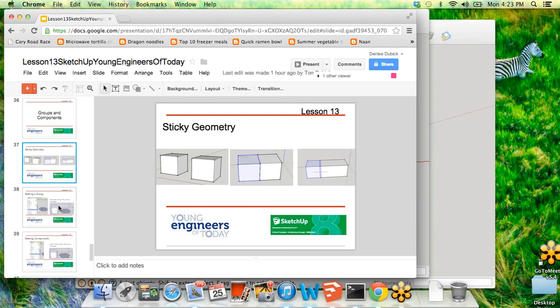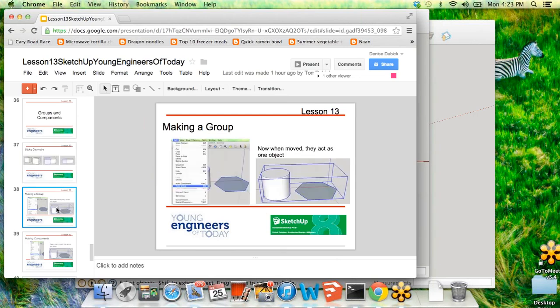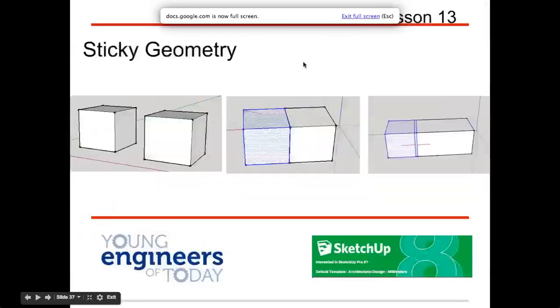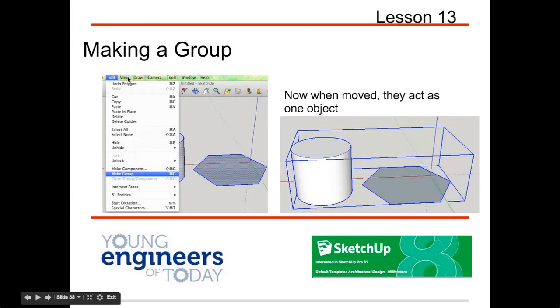And it's kind of the idea behind what a group is. When you make a group, or when you make a component, you go into Edit. First of all, you select all of the items that you want to be in your group or component, and you go into Edit and either Make Component or Make Group.